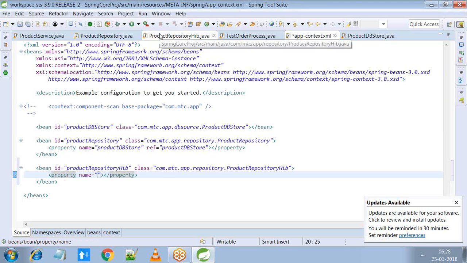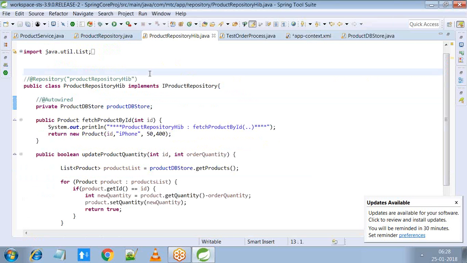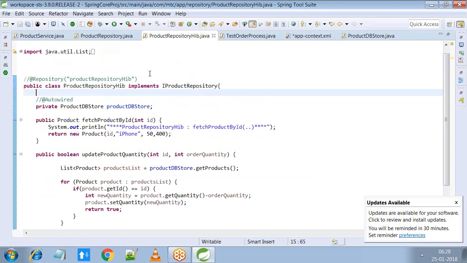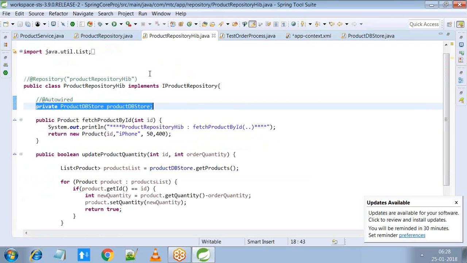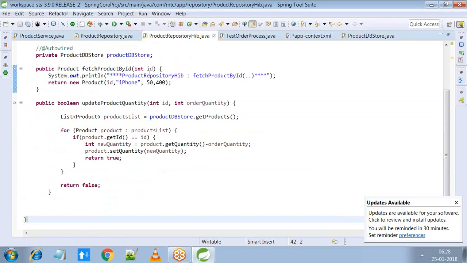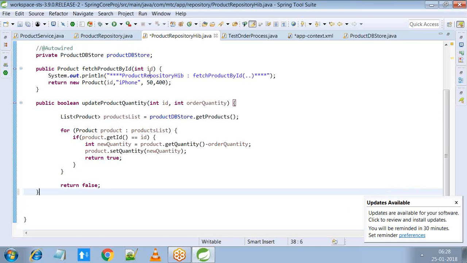So this is the bean class. Make sure that for this property product DB store, you have a setter method. Definitely for the property which represents the dependency, add a setter method. In case of XML based configurations, you need it. In case of XML based configurations, you need a setter method.